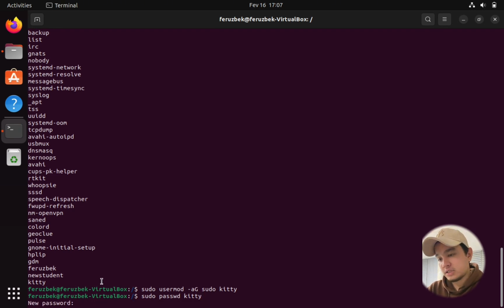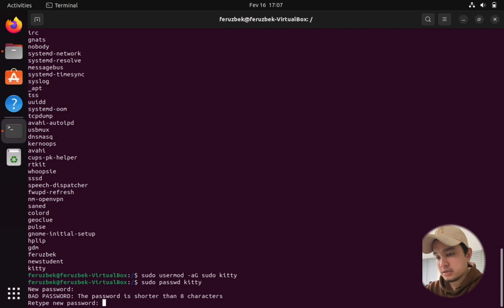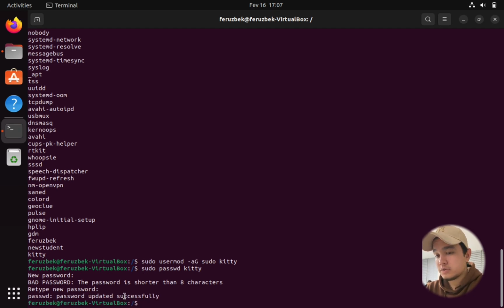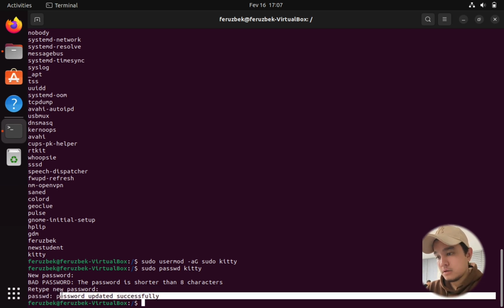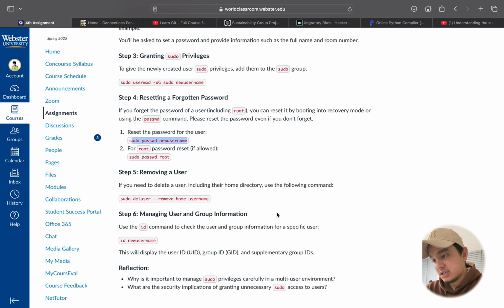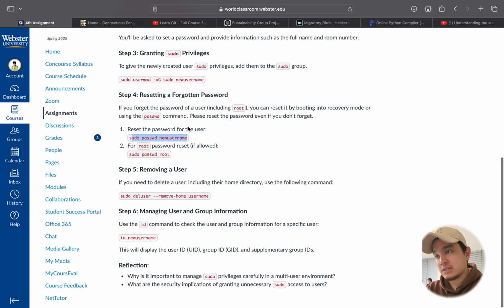After that we'll be required to write a new password. So the new password is doggy04. Now we are getting the message that the password was updated successfully.